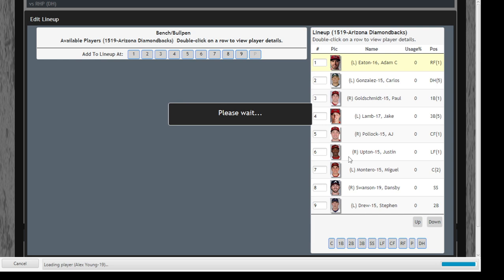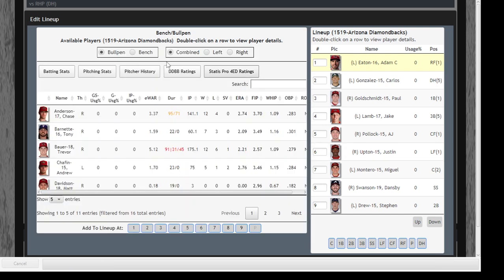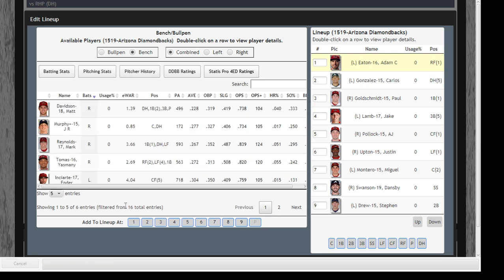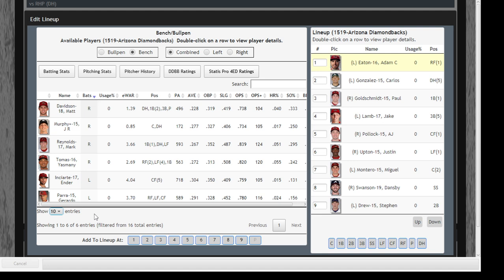Again, I'm not going to make any changes here, but if I wanted to, I would click on bench so I can see my bench players. Where it says show 5 entries, I'll do 10 because sometimes there's 6 guys on the bench and you think you're missing somebody, but it's just because you're only viewing the first 5. So I'll generally go down here, change that to 10.